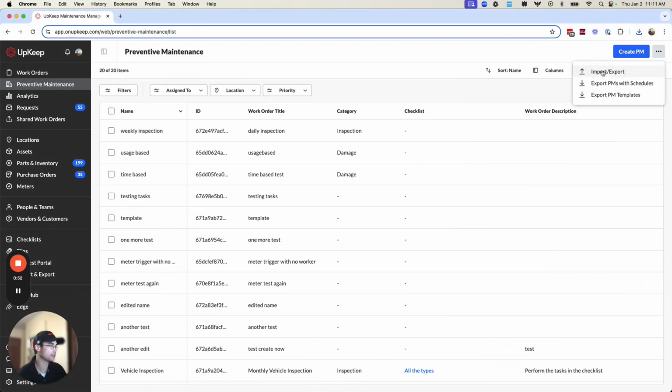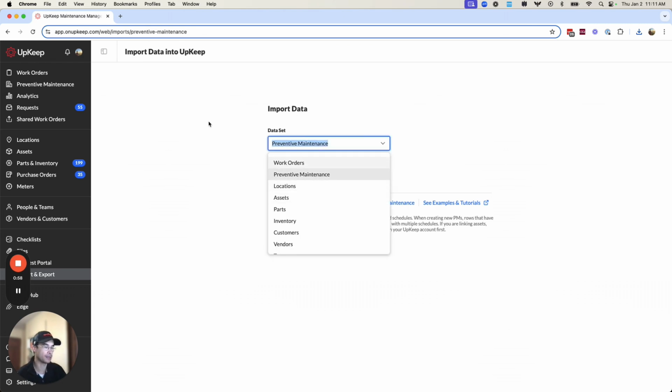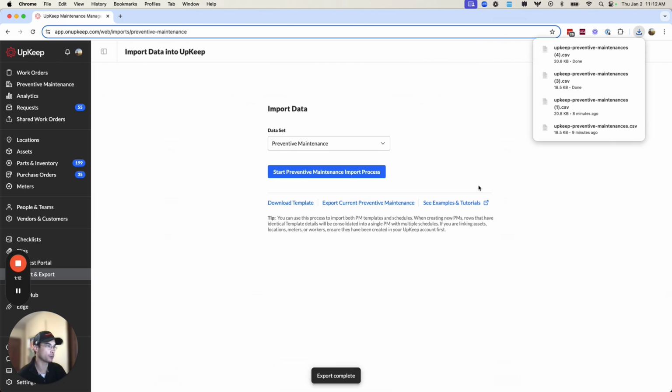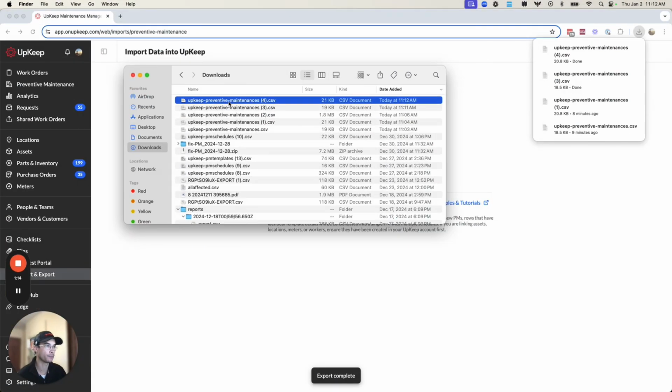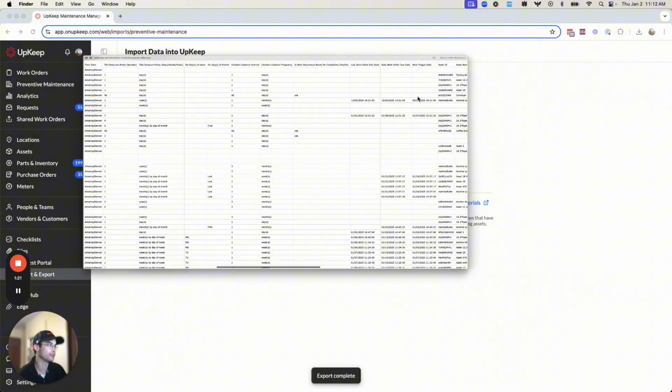You'll also see this same behavior if you go to the import export page. As we released a couple weeks ago, we now have this new preventive maintenance import export format, which allows you to import your PMs in a single operation as opposed to doing templates and schedules separately. So now you'll have that same thing. You'll see this button, export current preventive maintenance. Clicking that will also export the exact same sheet that will have all of your PMs, both the templates and the schedules.